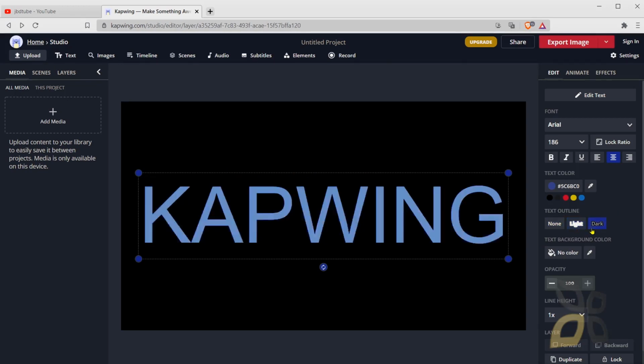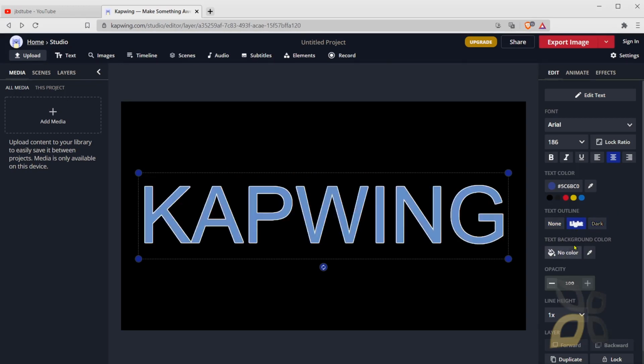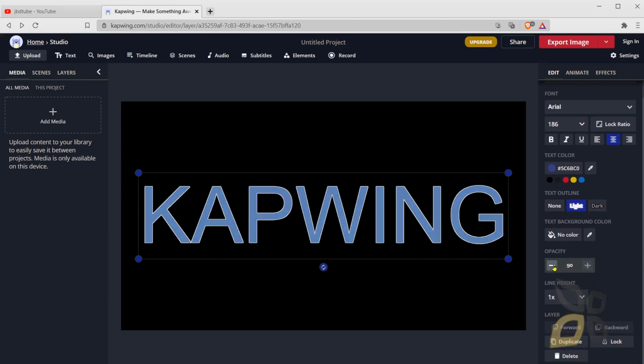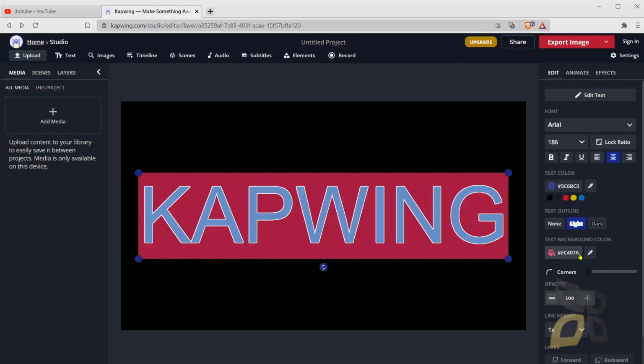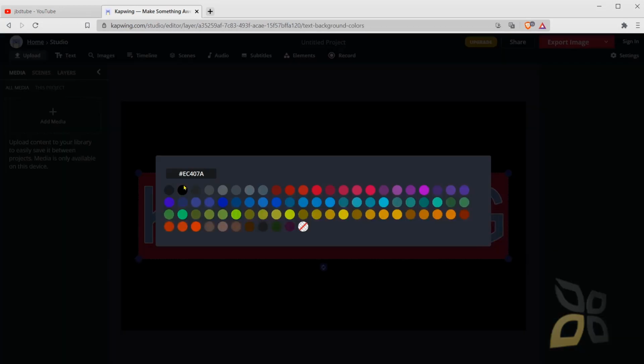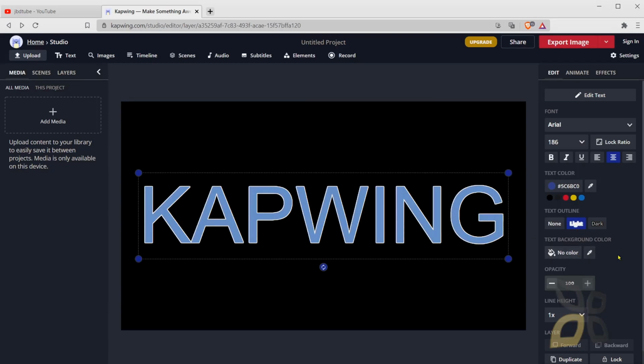I can add a text background color. I can change the opacity. So I can do a lot of stuff here. And I have all my, well, I don't want any background color actually. So no color, and you will find all your editing tools here at the right.